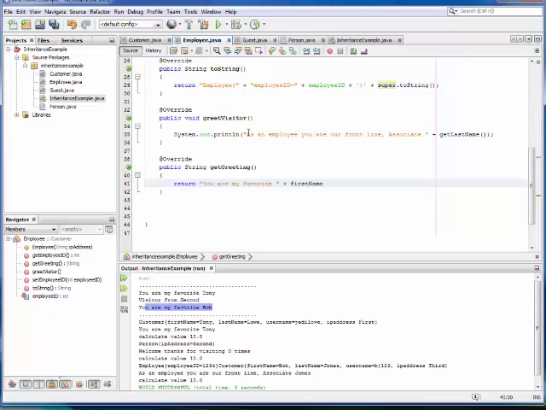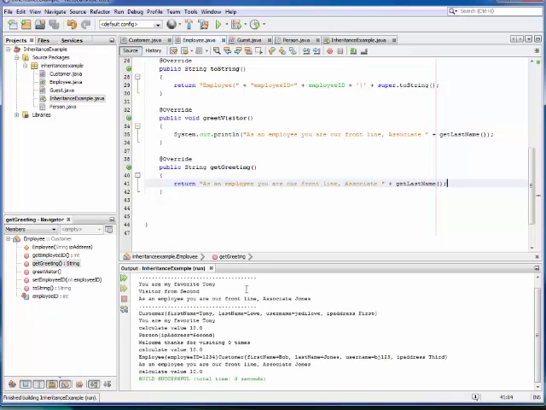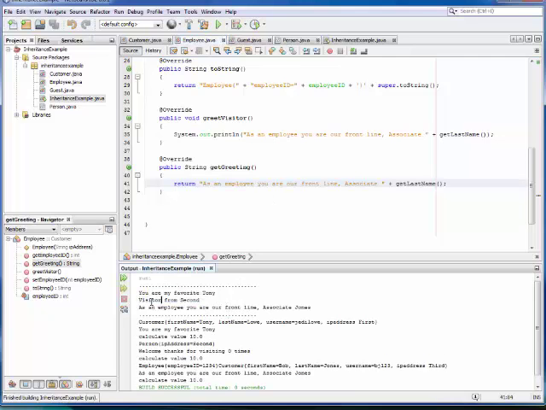As I said, you are my... There you go. Well, this right here. Right there. So now when I run this, I have each of these. You're my favorite, visitor from second, and as an employee, you're our front line there.